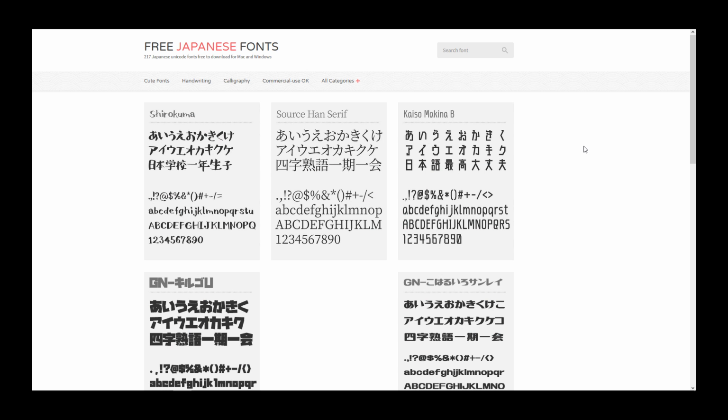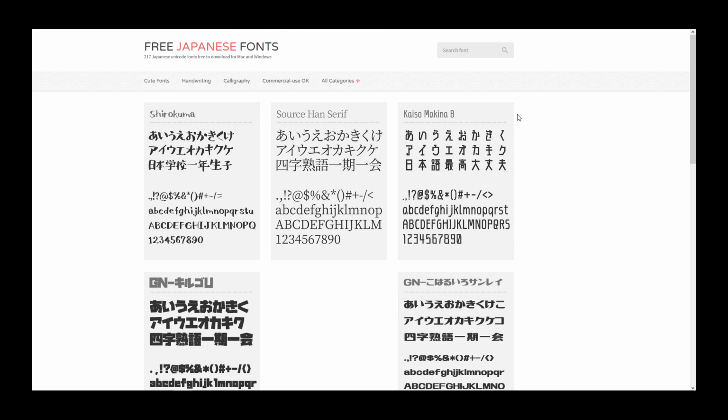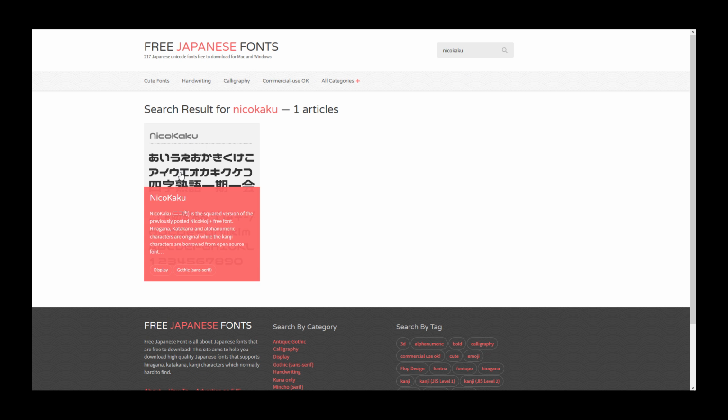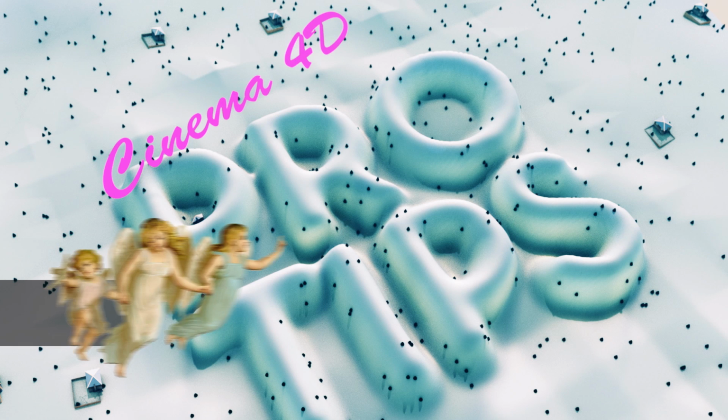So I'm here on freejapanesefont.com, and since I was last here, there's actually some really nice looking ones. However, for the kind of retro futuristic look, I want this one that I found called Nikokaku. And this font gives us these nice big bold outlines.